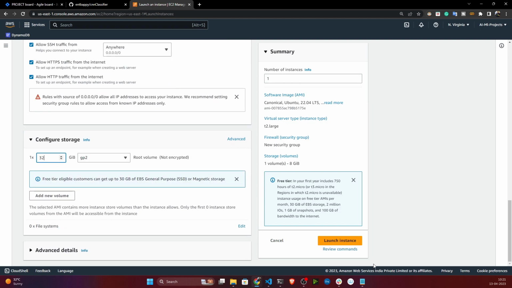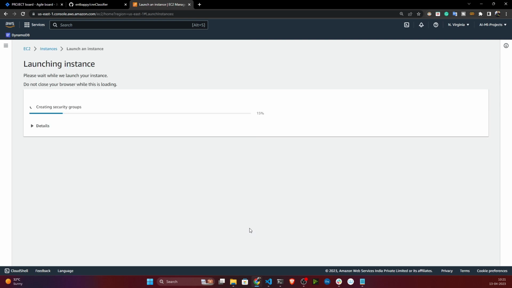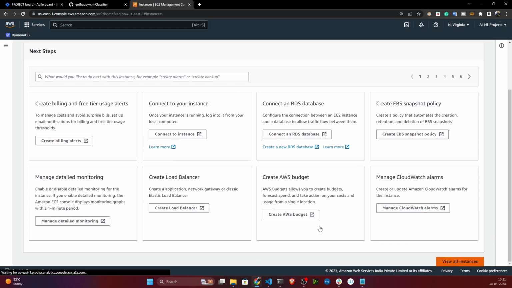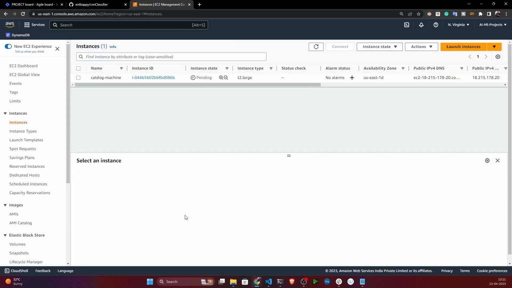Now everything is fine. Now I'll just launch the instance. Okay, now I will click on view instance. So this instance status is pending. So I'll just keep on refreshing here. It should be running. Okay, then I will go inside. Yeah, now the state is running.